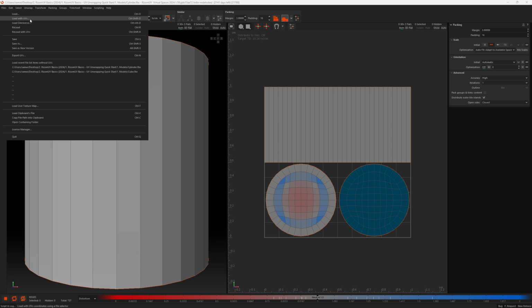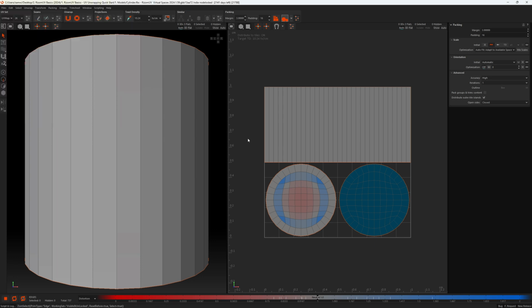Okay, so this isn't an ideal unwrap for me, as I like to keep the caps of my cylinders attached to the body. And there's a few problems with these UVs too. So let's start with this teal coloured island here. The reason it's a dark teal is because we are looking at the back surface of this island. It's flipped. So let's try welding this to our body.